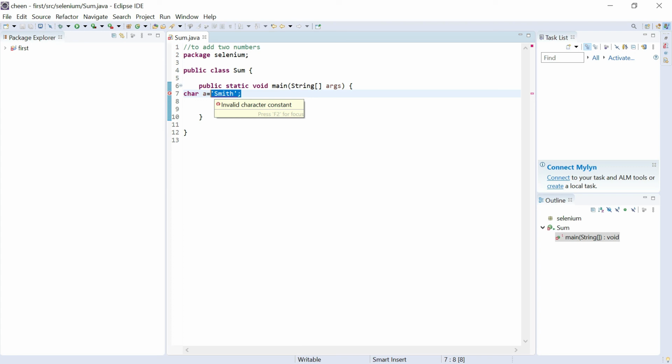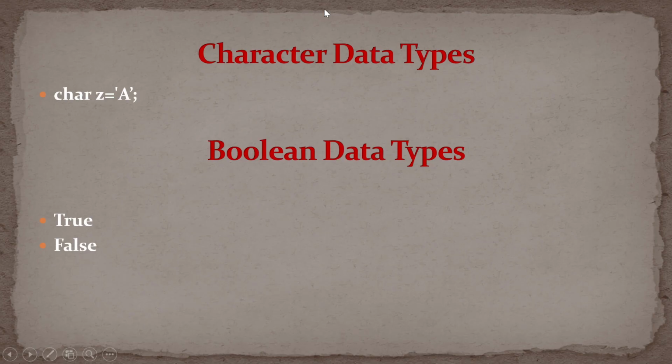Now the next type of data is the Boolean data type. The Boolean data type is a data type which returns you true or false. Meaning if, let's say, any calculation is giving you output as true or false, you cannot store it in an integer, you cannot store it in floating points or characters. So for that, the data type we have is the Boolean data type.